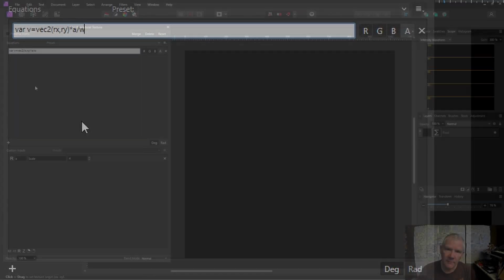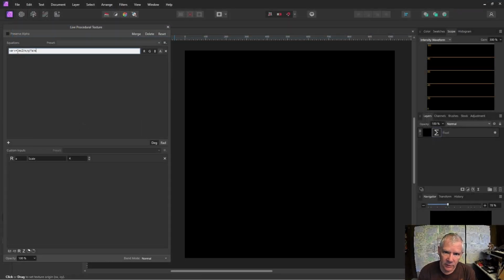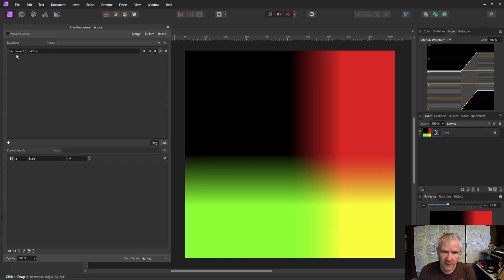Now, in shader programming, you might see this called UV, but I usually use just V because in the presets for the Procedural Texture Filter, that's what they used, so that's what I started using. But if you're watching some other videos on shader programming, you might see them use UV for this. So there's my coordinate system, and you can see that the x coordinate starts here at 0, the origin.